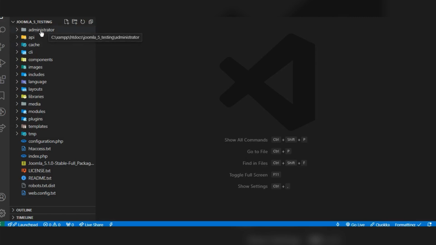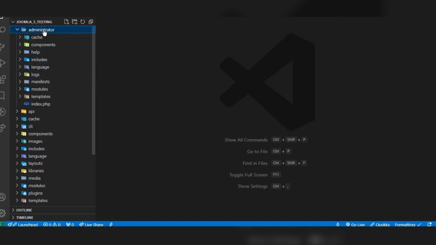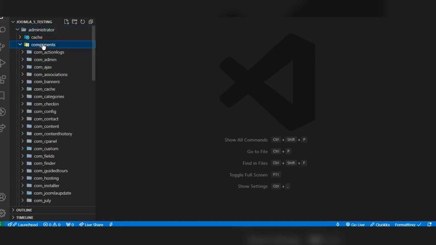There are two types of components, for admin and for site. To create for admin, we have to create in the administrator folder, and to create for site we have to create in these components. So now I'm going to create an admin component, so I have to go to this administrator, and there in components we have to create our custom component.